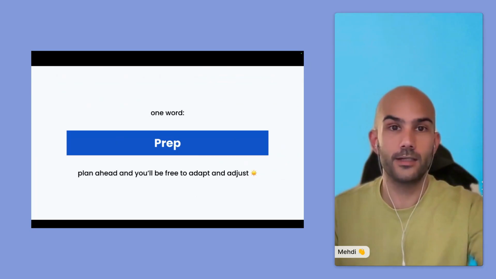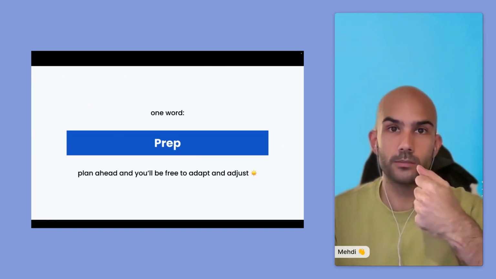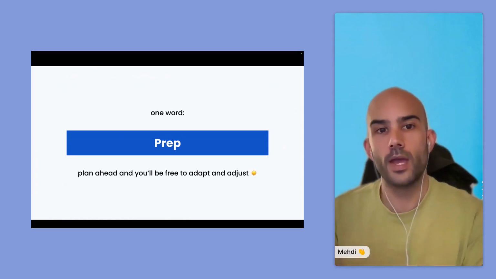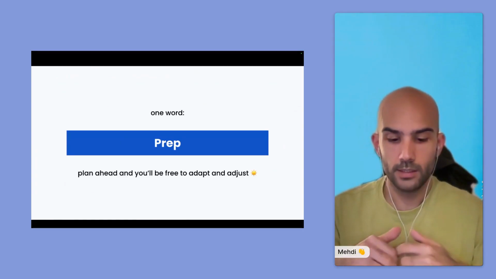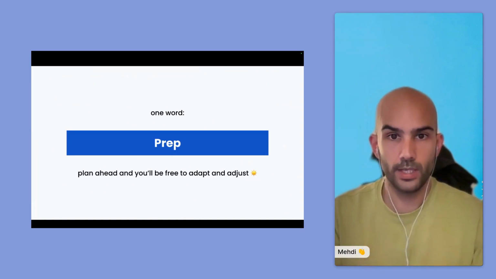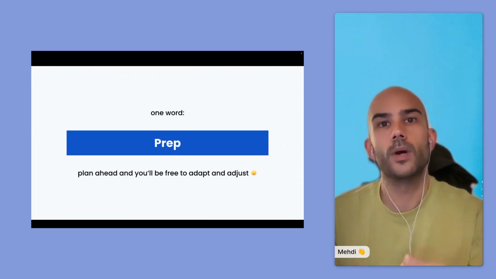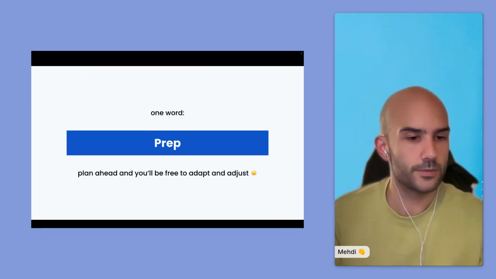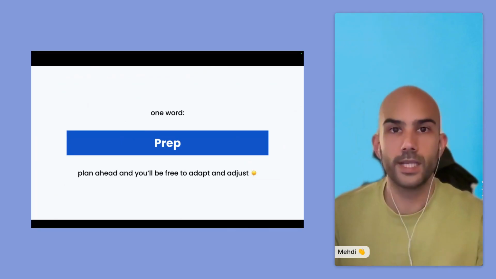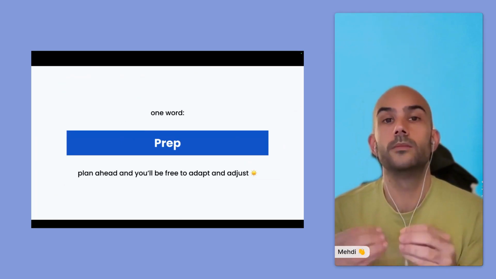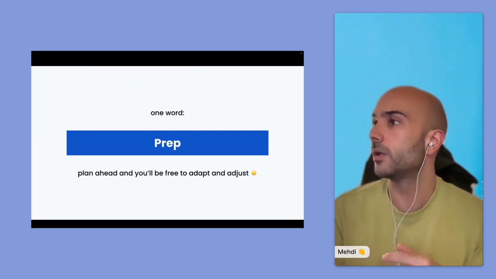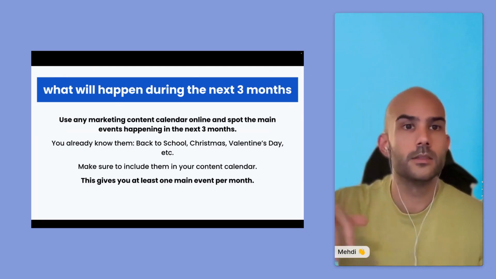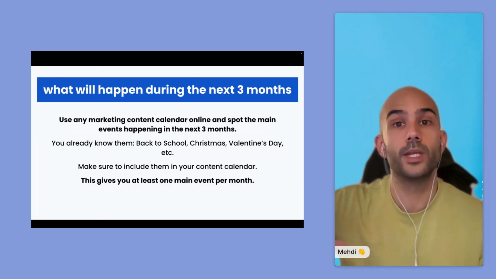Let's go. There's one word before everything else: prep. You should prepare and you should plan ahead. If you're prepping your content calendar the right way, you'll be free. You'll be able to adapt and adjust based on your performances, your customers' feedback, and your audience's engagement. But in order to be able to adapt and adjust, you need to prep your content ahead. So let's get started with the basics. What will happen during the next 3 months?